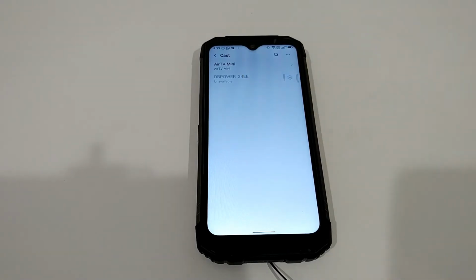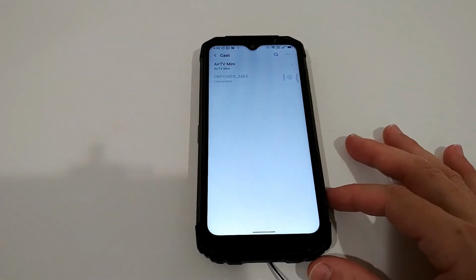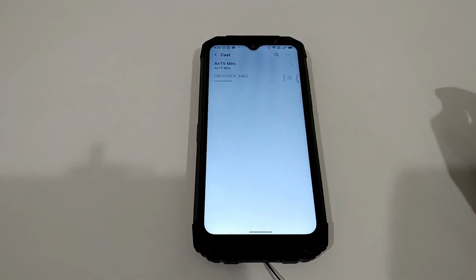I don't know why they didn't put it a little bit better here so everybody can see that. And you can see now it displays the DB power. Of course it's unavailable. I have to activate this thing. So go to the device like your TV or the projector and go into this cast function and activate it, either for iOS or Android.